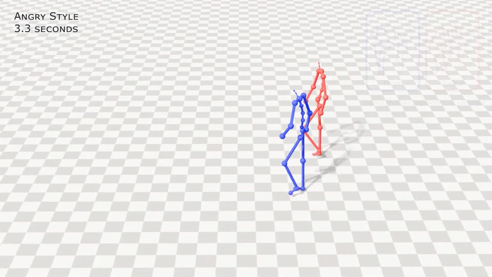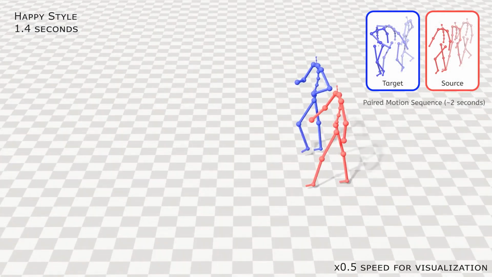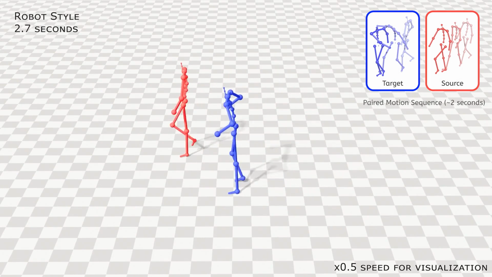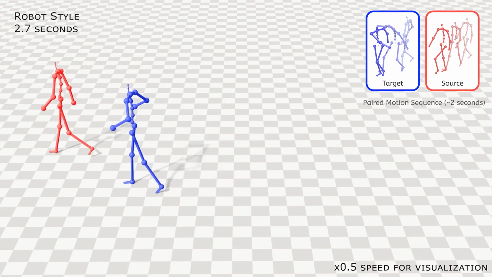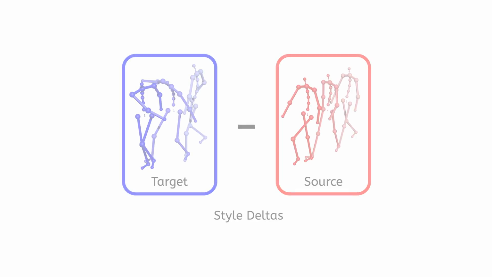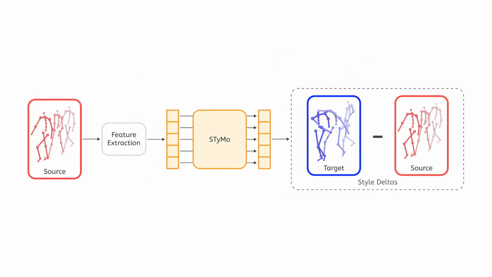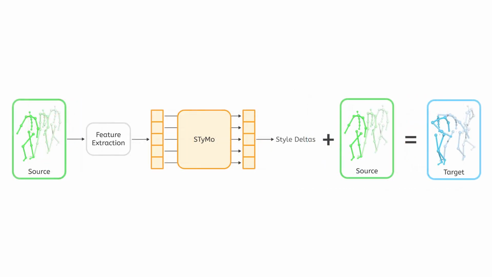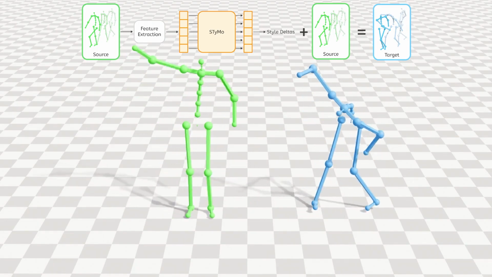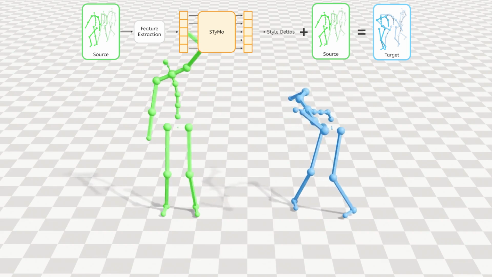We train our system on paired motion sequences, a neutral source and a stylized target. This input can be very short, often just a single walk cycle or about 2 seconds of data. Instead of learning the absolute motion, STyMo focuses on these style deltas. We calculate the difference required to transform the neutral source into the stylized target. During training, the model learns to predict style deltas based on the source motion kinematic features. Once trained, this lightweight model can be applied to arbitrary neutral sequences of any length. We simply predict the style deltas and add them back to the source to generate the final result.